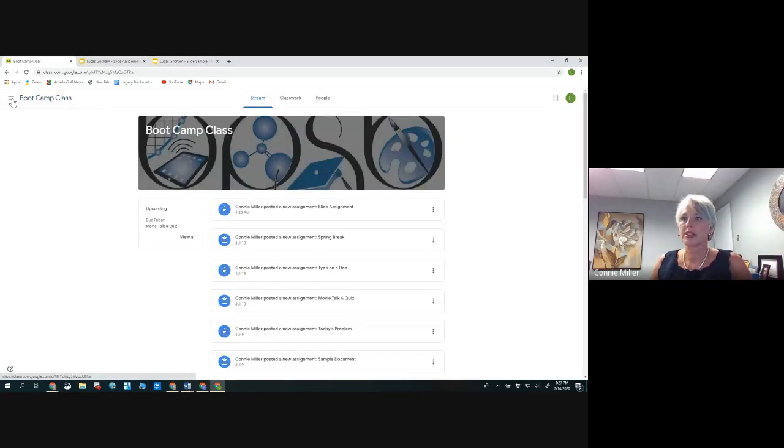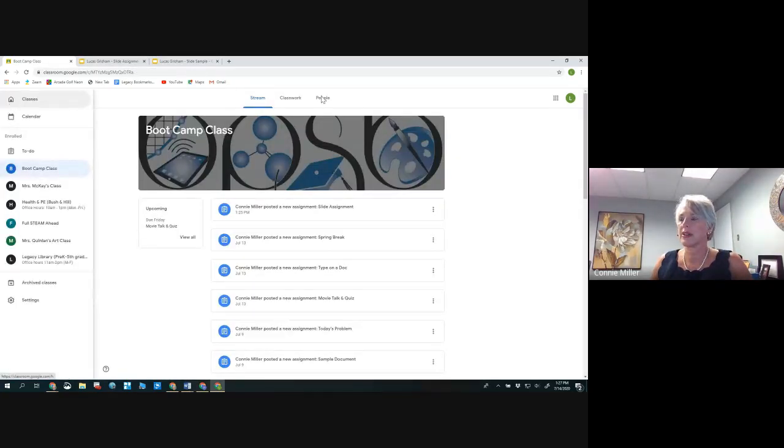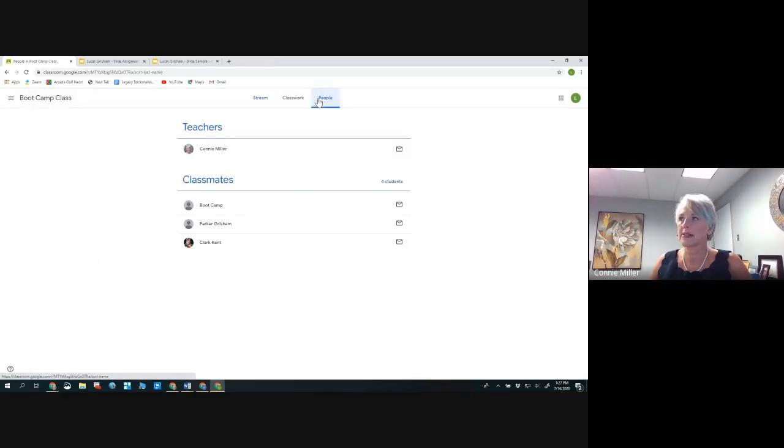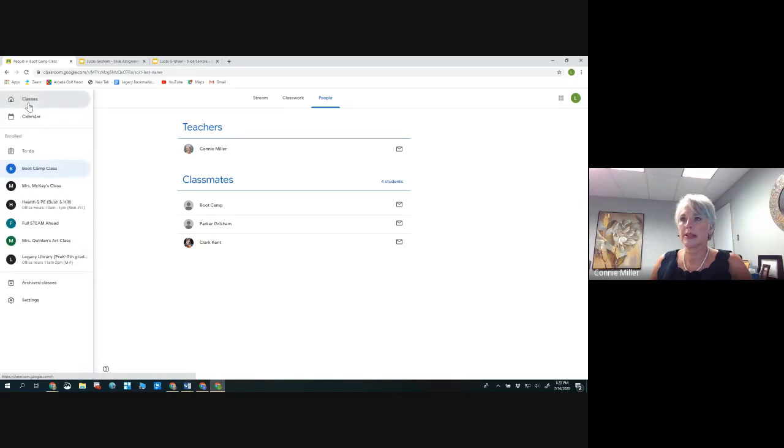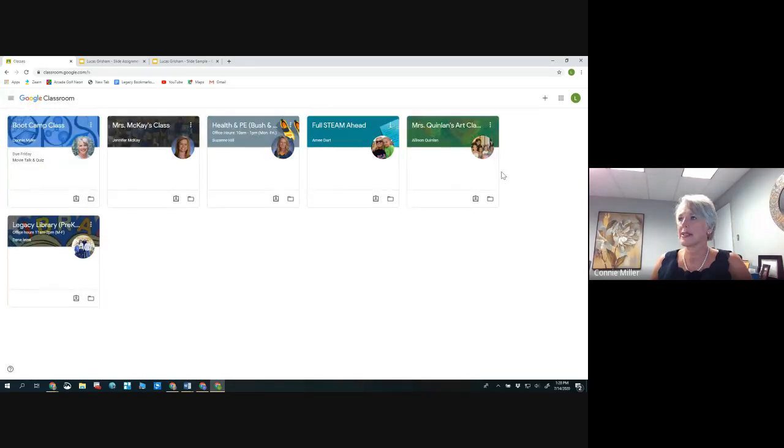Notice in this classroom for the student, and the reason I tell y'all to be careful how you name your classes is if a student clicks on people, that student and their parents can see everybody in this class. So be careful how you name it, because when they click on teachers, they see everybody's classes.